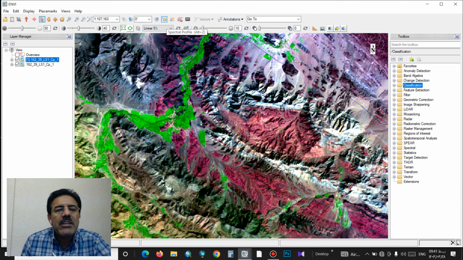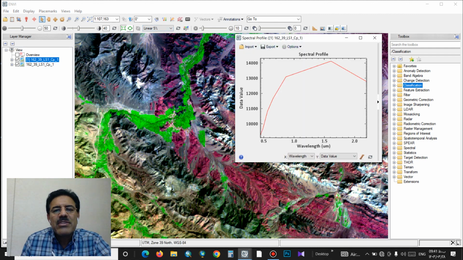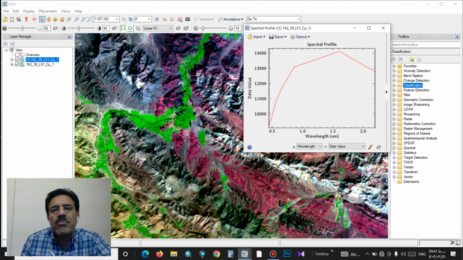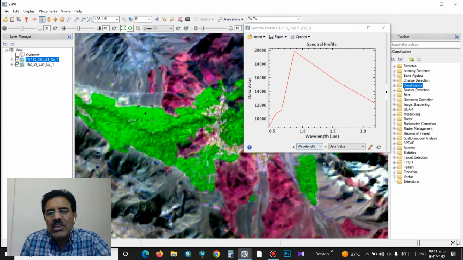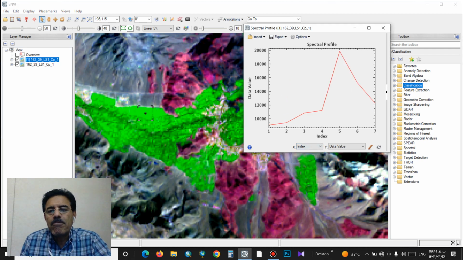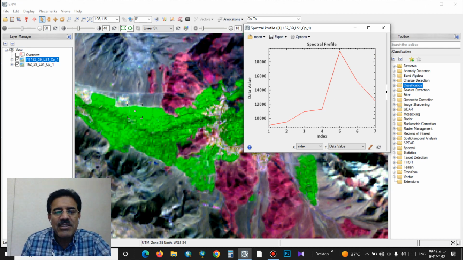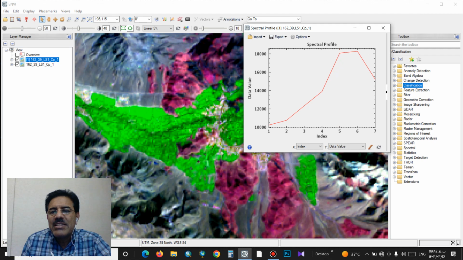At first, I create a spectral profile, a spectral reflectance curve, and click on the vegetation area, this area for example, and change X to index, and see that three bands 5, 6 and 7 are maximum reflectance in the vegetation area. 5, 6 and 7 maximum reflectance.